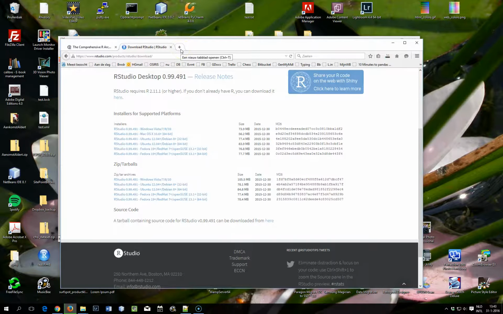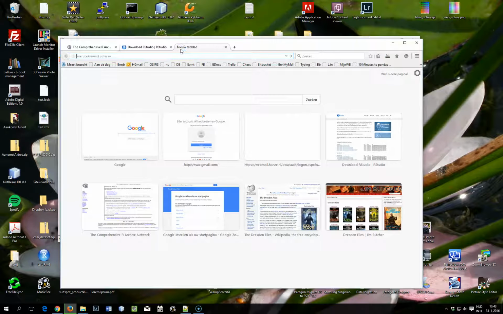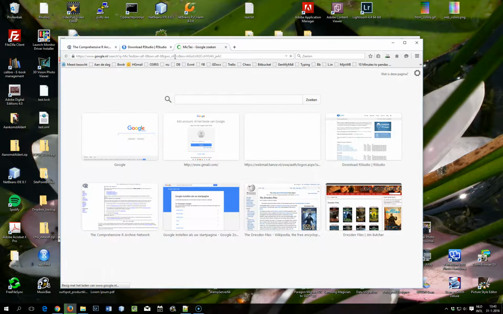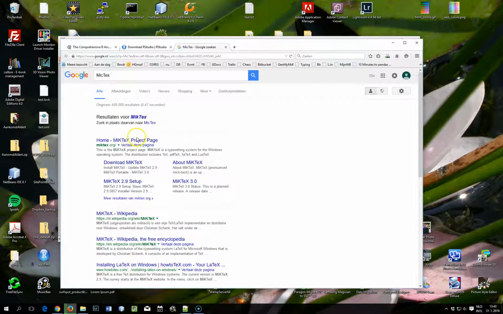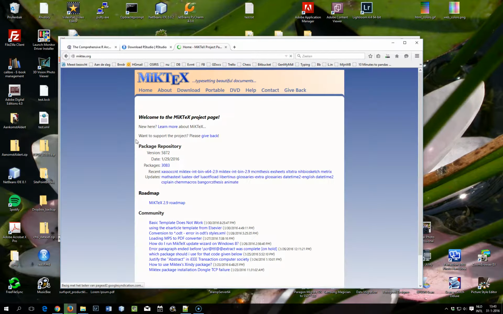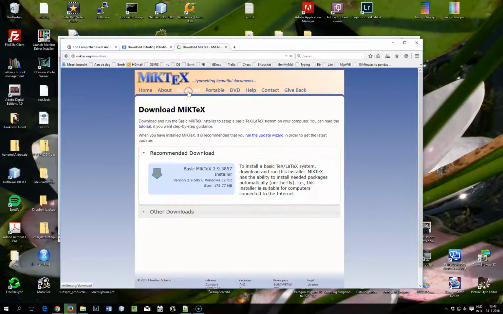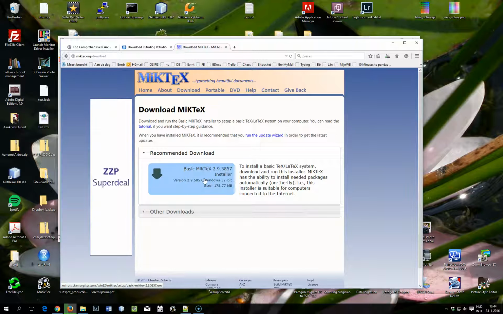Finally, if you want to work with R Markdown and process it into PDF documents, you will need a LaTeX distribution, and the most convenient is MiKTeX. I'll visit the project page, and here is the download section. And again, you can use the installer, the basic MiKTeX installer.